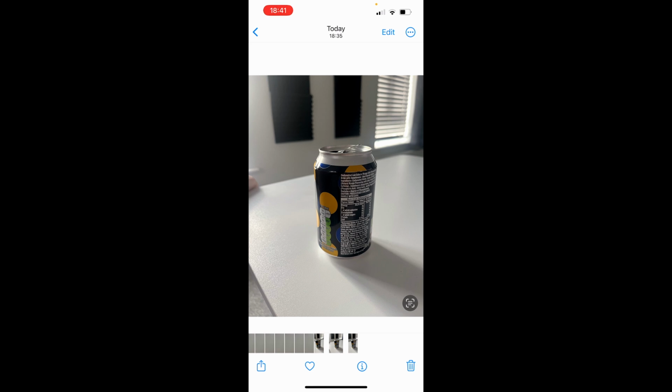In this video, I'll show you how to blur out a photo on your iPhone. So here you can see I've got a picture of a can and I've actually blurred out some of the label, and I'm going to show you how you can do that for free on iPhone real quick.